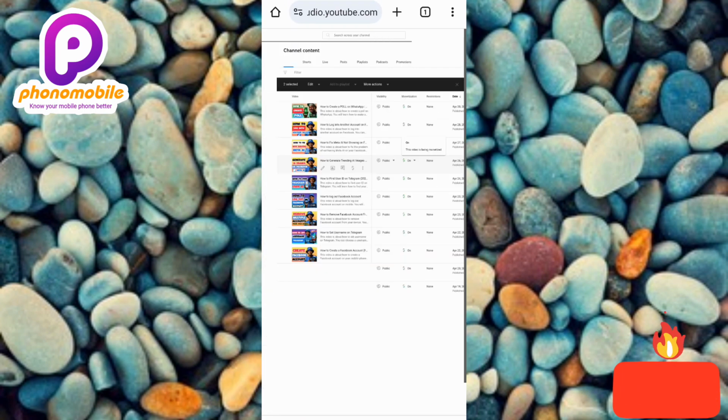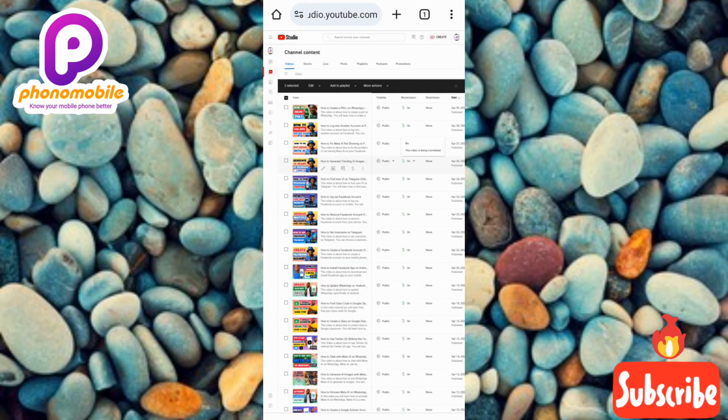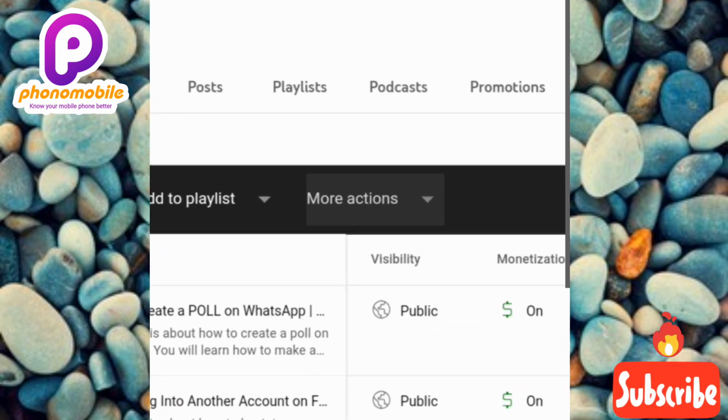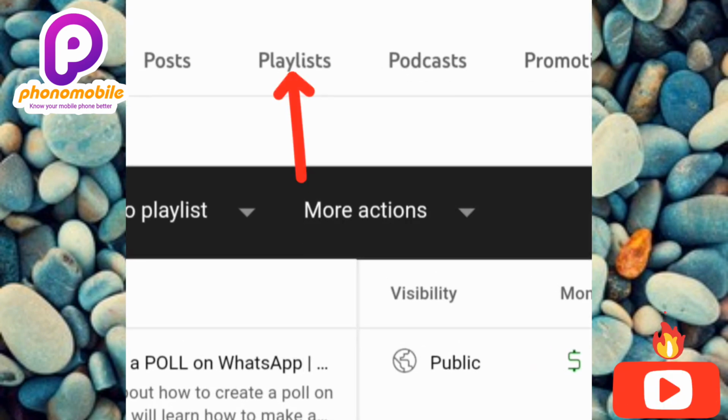So guys, now let me show you how you can find your playlist on your YouTube Studio. What you have to do now is to tap on where you can see playlist. You can see it there at the top. Let me zoom in again so you see it clearly. You can see the playlist, the arrow is pointing at it. What you have to do is to tap on it. So let me tap on it.